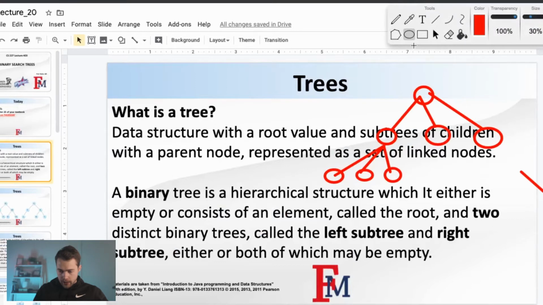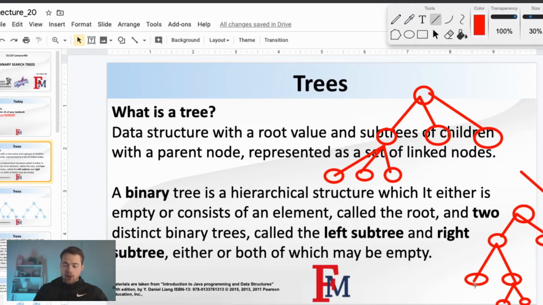In that case, you would have a root, and at most 2 children for each of the nodes. That's approximately how you would draw that. This node has 2 children, 2 subtrees. This one has 0 children. This one has 2 children. These last ones all have 0 children.